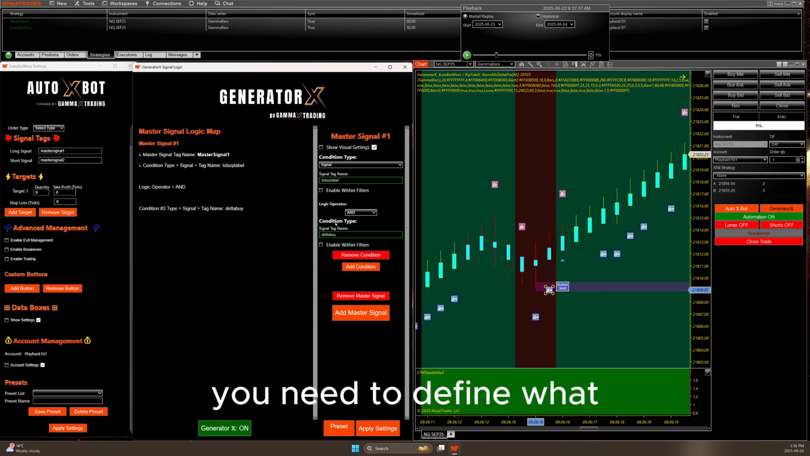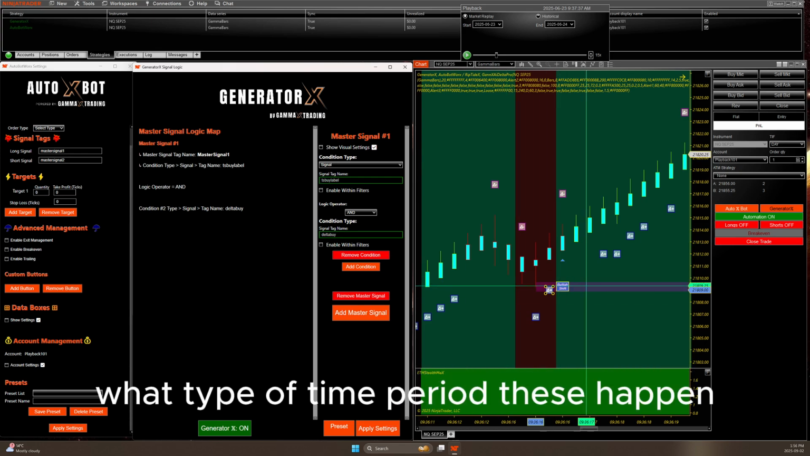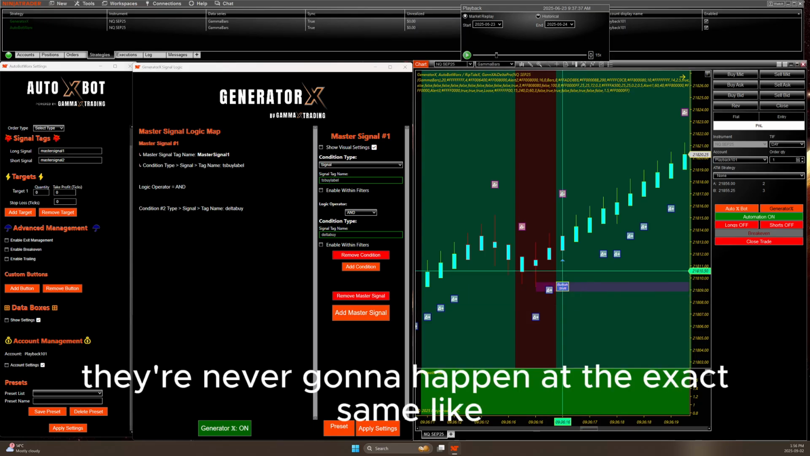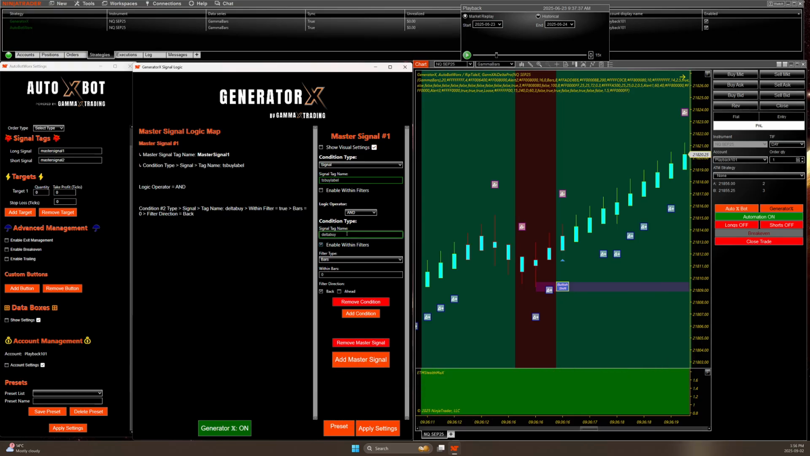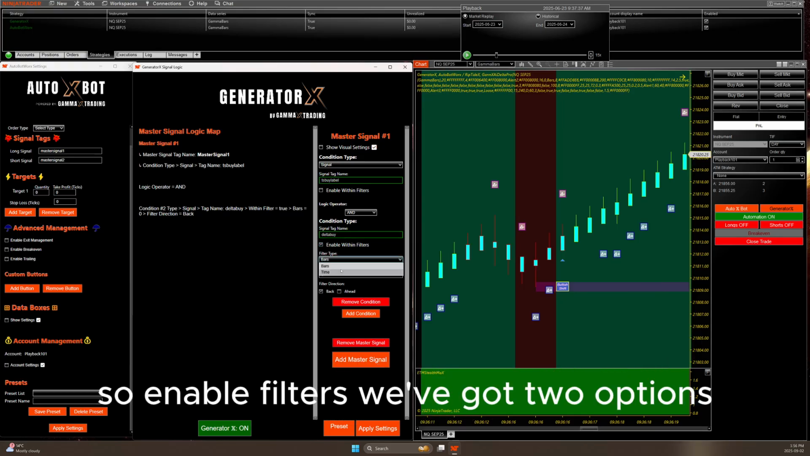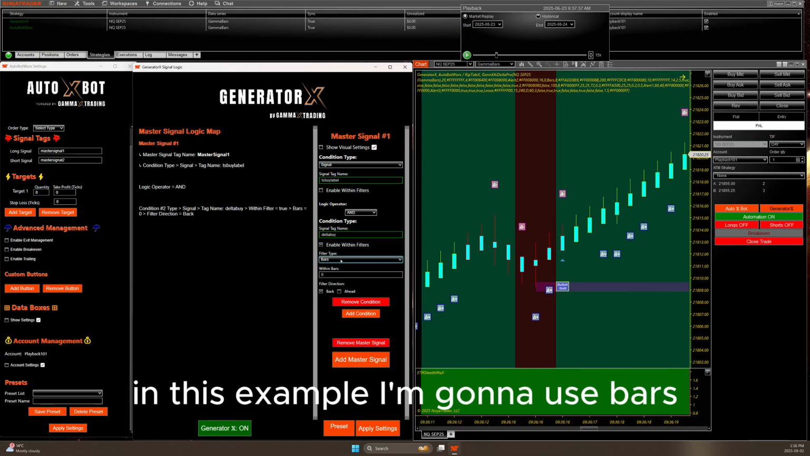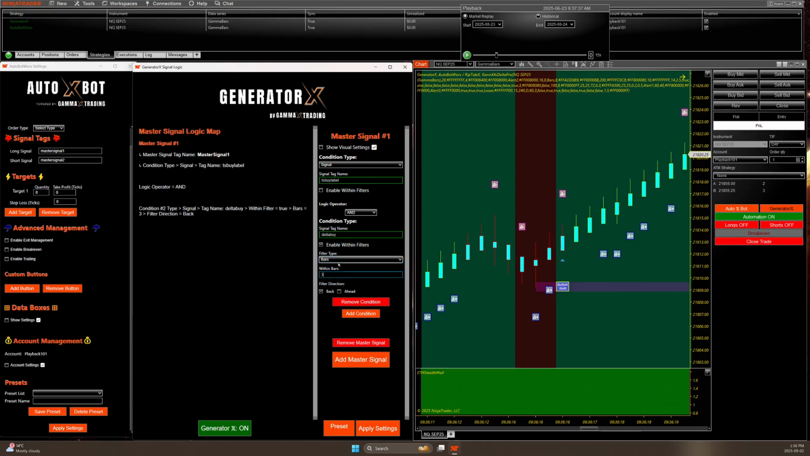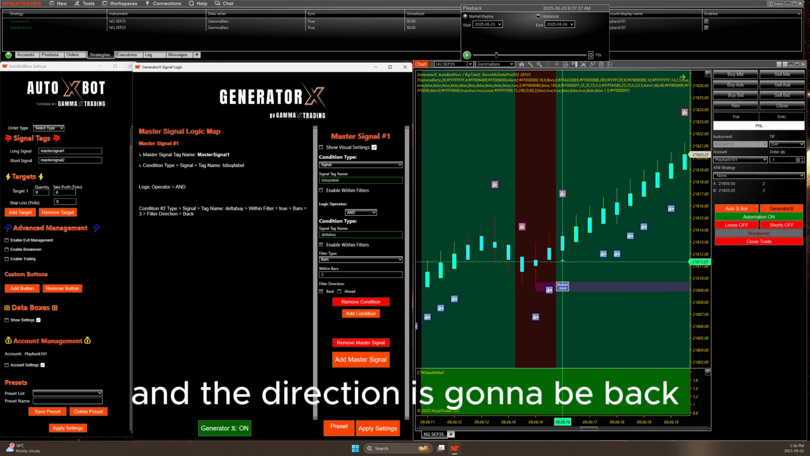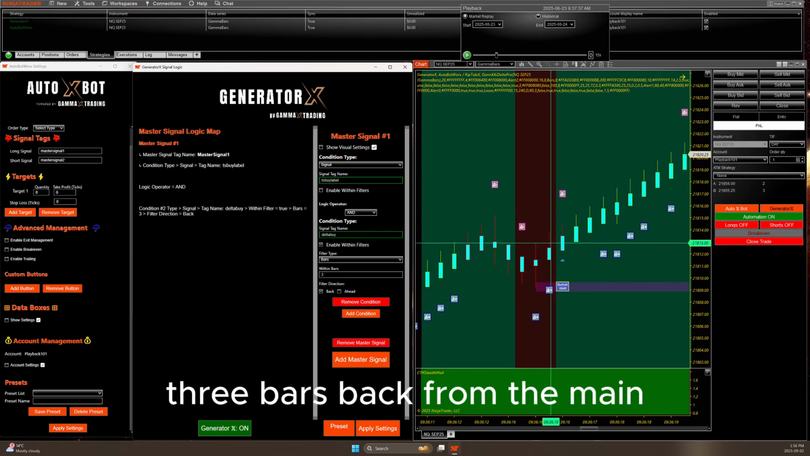You need to define what type of time period these happen in. They're never going to happen at the exact same millisecond. So that's why we need enable filters. With enable filters, we've got two options, time or bars. In this example, I'm going to use bars, and I'm going to say 3 bars, and the direction is going to be back, 3 bars back from the main.